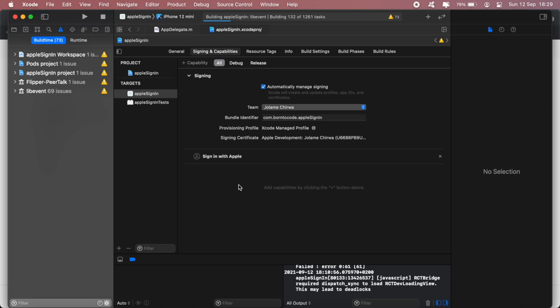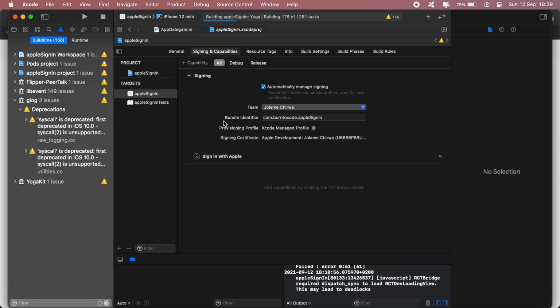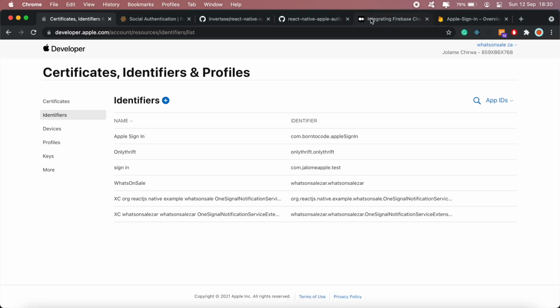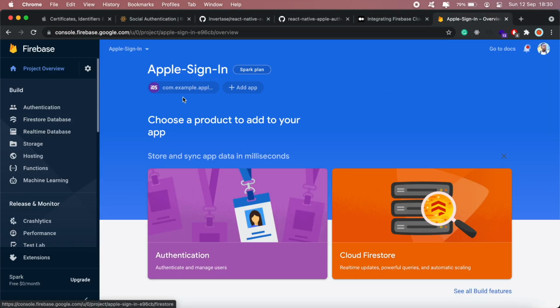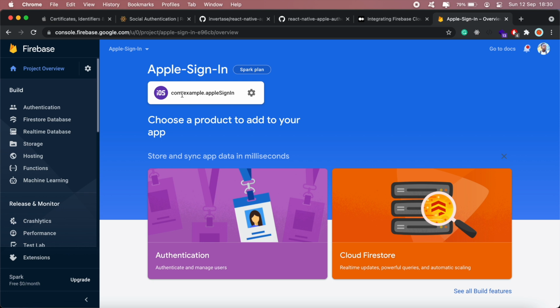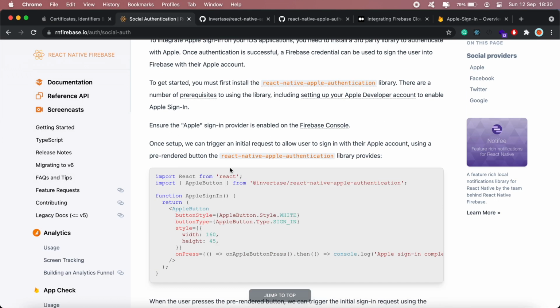And I think we might have to generate a new Firebase config file, because remember the bundle ID that we used here was completely different. Yeah, so it was a different bundle ID. So we might need to generate a different app with the corresponding bundle ID. But let's continue.